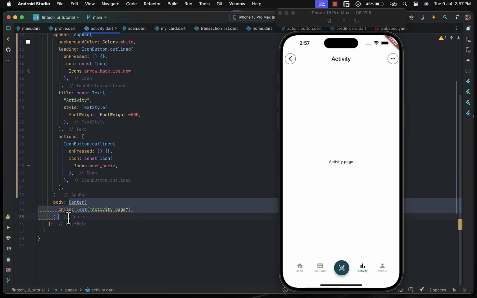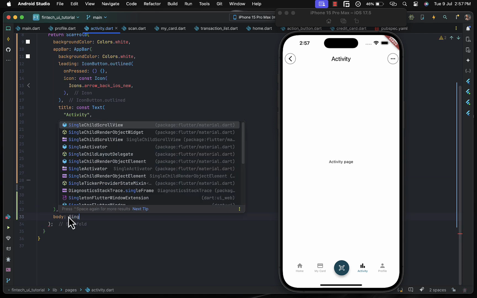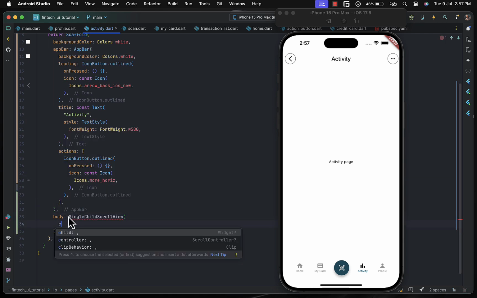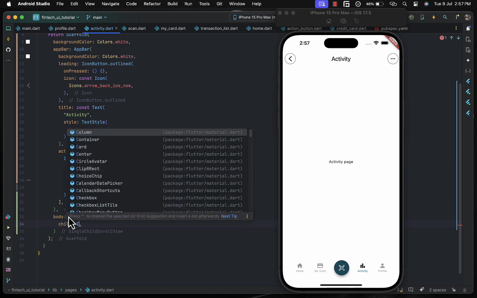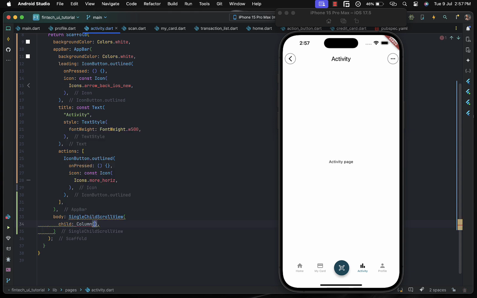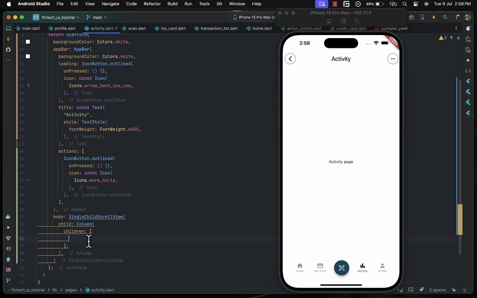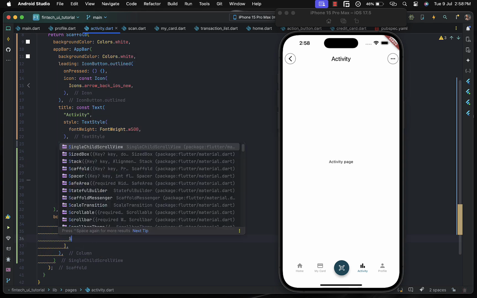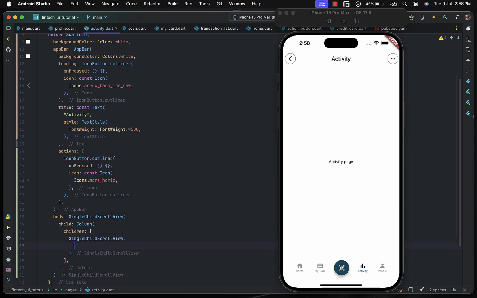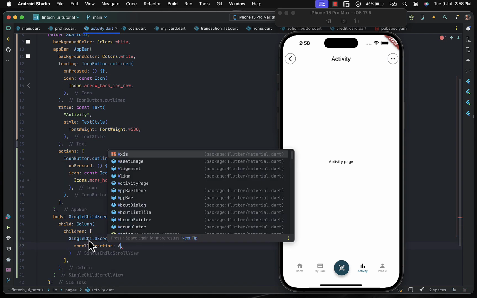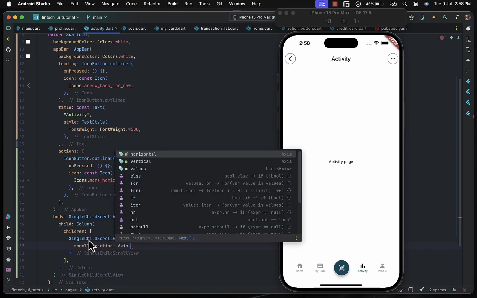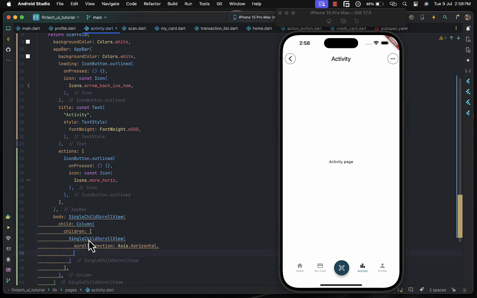Now we move on to the body. So I'll get rid of the center widget over here and return a SingleChildScrollView. So the child of this SingleChildScrollView is going to be a column, and the column takes in the children. So in here we need to specify a list of widgets. So in here we are going to specify another scroll view, and we change the direction using the scrollDirection, and it's going to be Axis.horizontal. There we go.